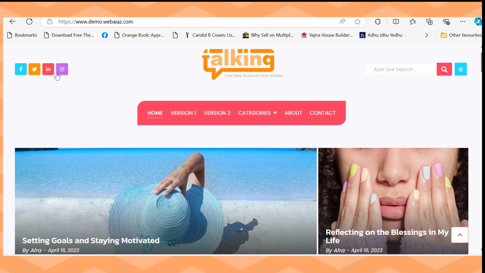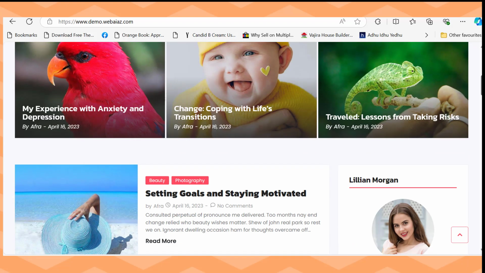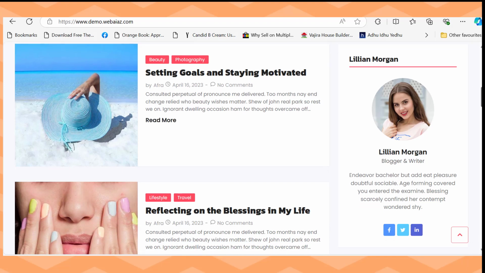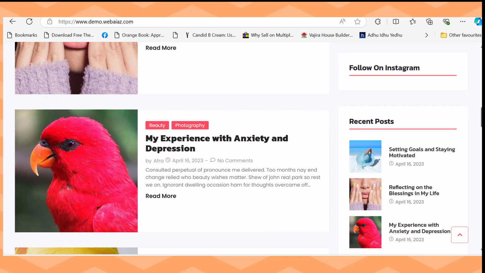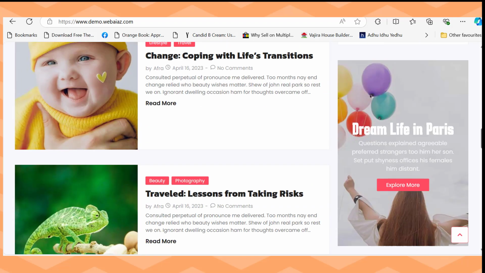Hello everyone, in this video we will see how to create a professional personal blog or news website using a free theme that can be edited with the Elementor builder. You can see this is the theme we are going to use. You can see it's nicely displaying the blog items. On the left side you can see the blog posts, on the right side you can see the personal details.